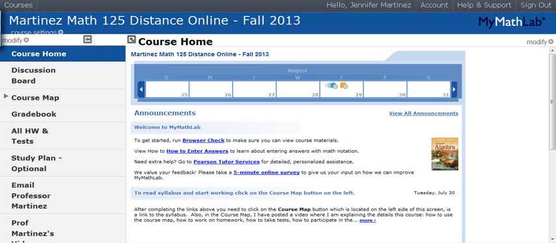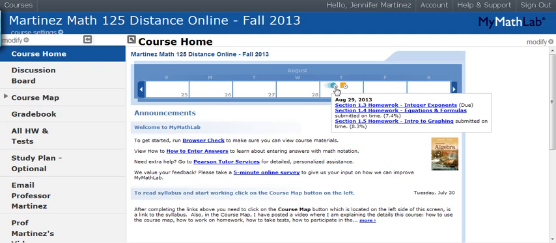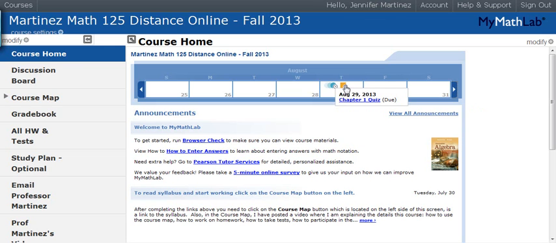After logging in, the first thing you'll notice is the course home screen. You'll get this when you log into the Martinez Math 125 Distance Online course. At the top of the screen, there's a calendar, and the calendar shows you when things are due. For instance, there's a homework that is due on August 29th, and there is a quiz due for Chapter 1 as well on this Thursday, August 29th.